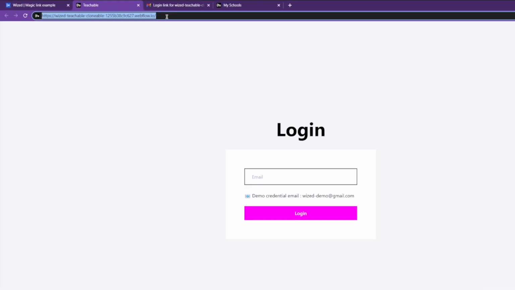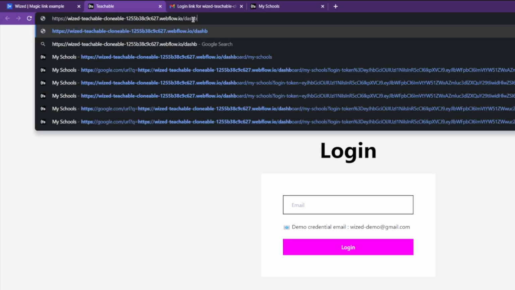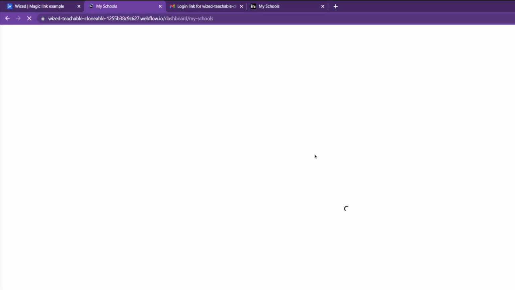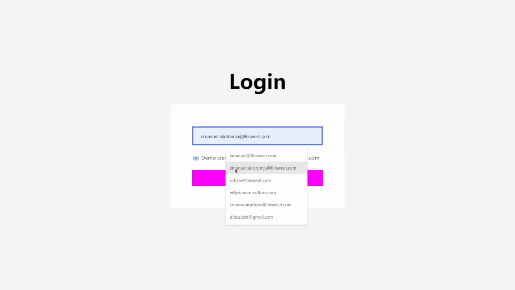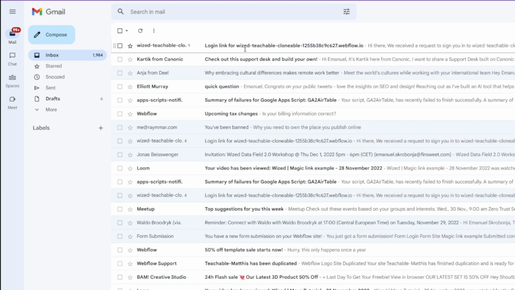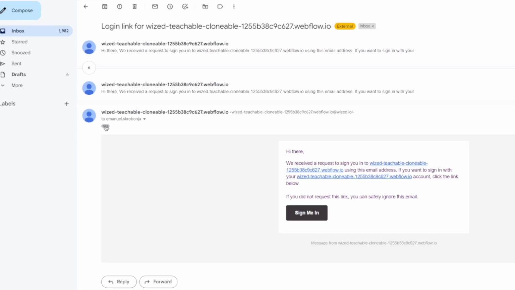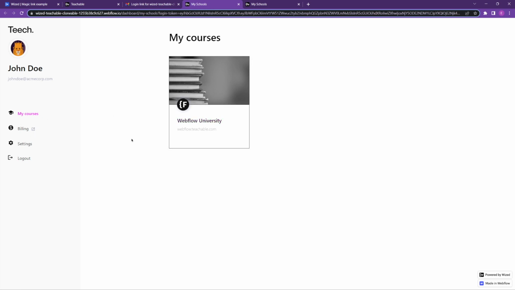So let's now see the whole flow in action. We can see here that if I try to access the dashboard, my schools, I'm going to get redirected to the login page. If I fill in my credentials here, I write my email address, and I click on this link, I'm redirected to the dashboard.